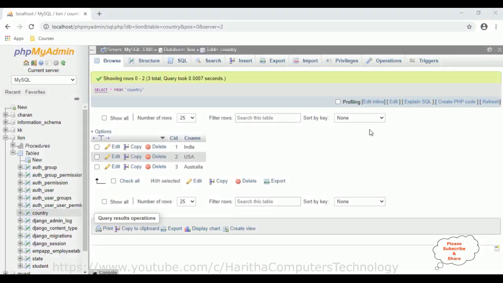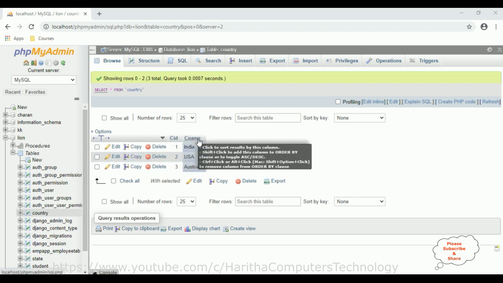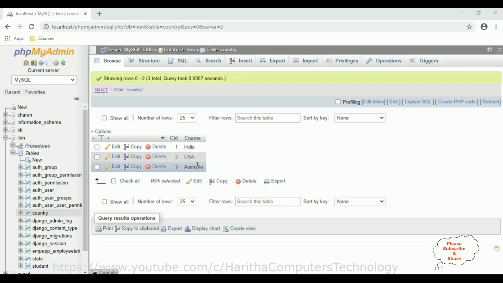Before creating a new Django web application, first we'll check the table in MySQL, which is the PHPMyAdmin database. The table name is country, which contains two columns, CID and CNAME, the country name. The CID column is an auto-generated primary key, and CNAME is the country name, which contains some country names. Now my aim is first I will create an API REST framework, then we'll call that API to display this column CNAME in a drop-down list.